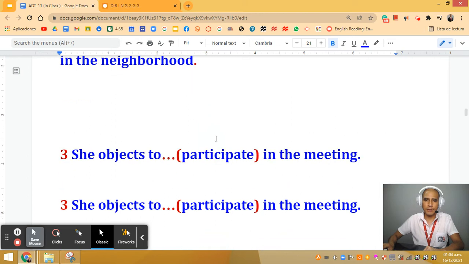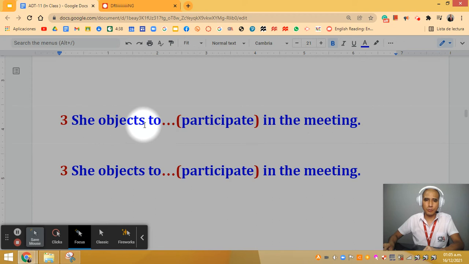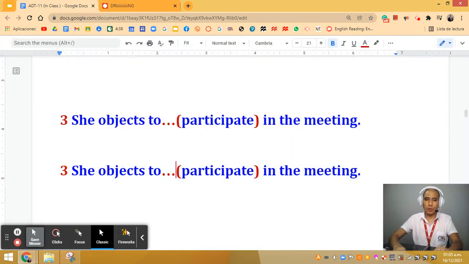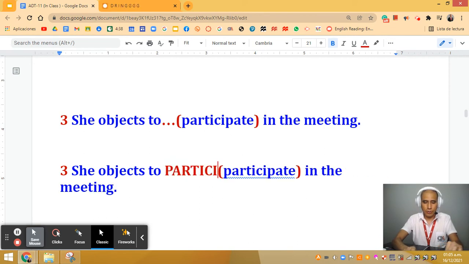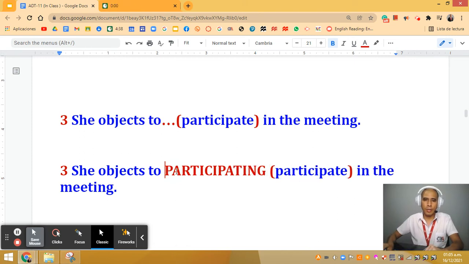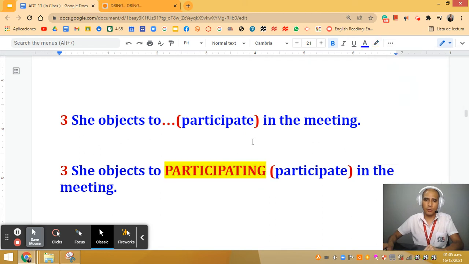Finally, we have one more example, in this case number 3. Let's see what it says. She objects to, the verb is participate, in the meeting. So in this case, I have the subject she, the verb objects, and here I have the preposition to. So in this case, participate has to go in the gerund form. In other words, I have to say participating, right? I'm going to highlight my verb. I'm going to use yellow color, and there you are, participating, verb in the ing form.